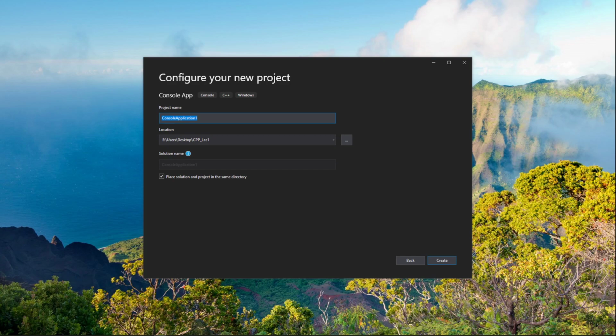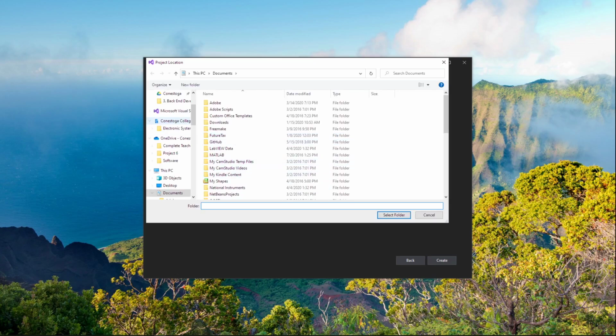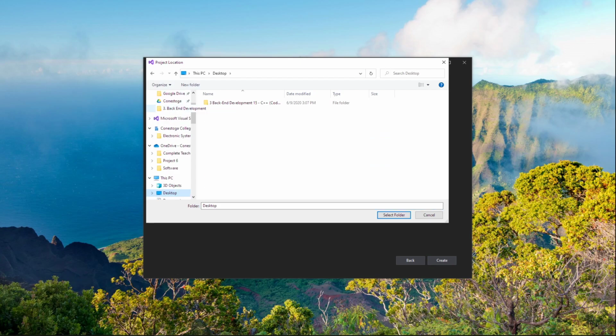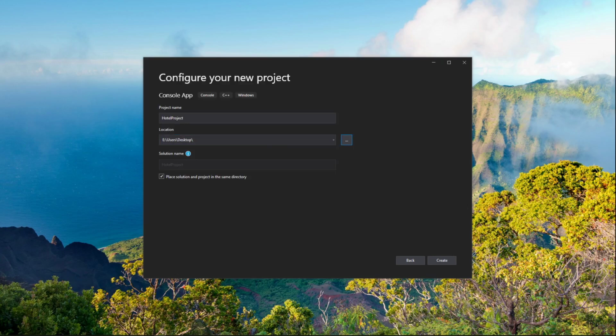Let's just call it hotel project. How's that? We'll put it in a folder on the desktop, and we'll select this folder and just store it there. You can put it wherever you want, but it's going to have the name here, and it's going to create a folder for us anyway. So hotel project is the name, and we're creating that folder and putting it on the desktop.